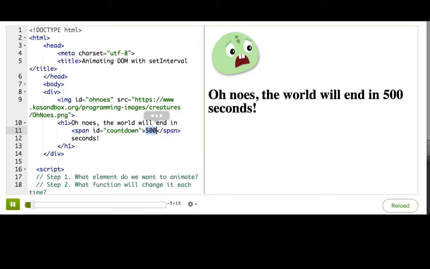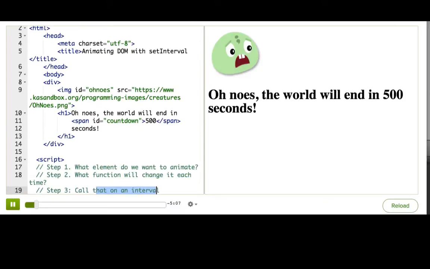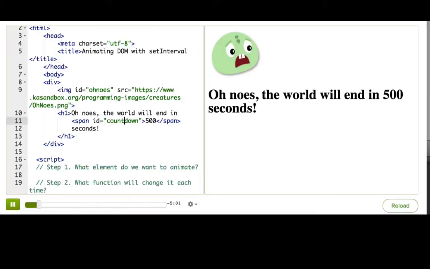Now, when we animate part of a web page, the strategy is to find some element in it, then change something about that element, and do that a particular number of times a second. So for the first step, I will find the countdown by ID. Simple. So countdown equals document.getElementById countdown.